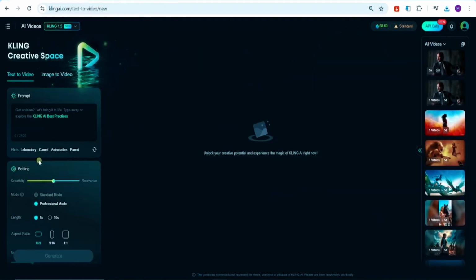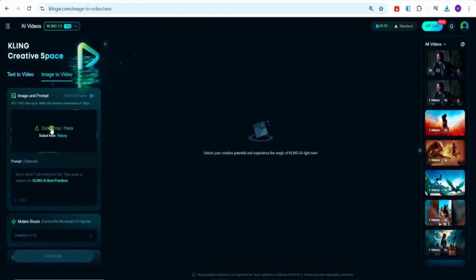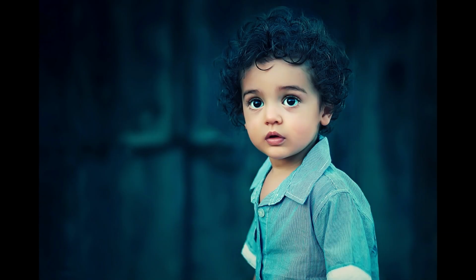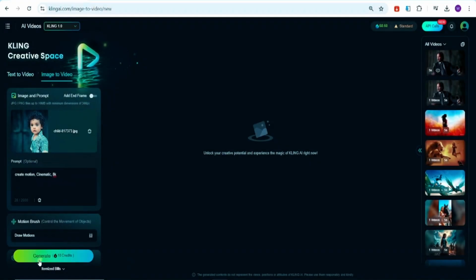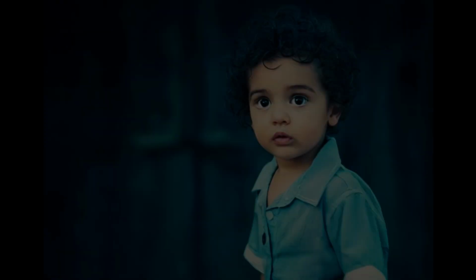There are two main options, image to video and text to video. For this video, let's go with image to video. I'll use an image of a little boy and type a quick prompt. After setting everything up, I'll generate a video. Once the video's created, we get a clip of the little boy walking.